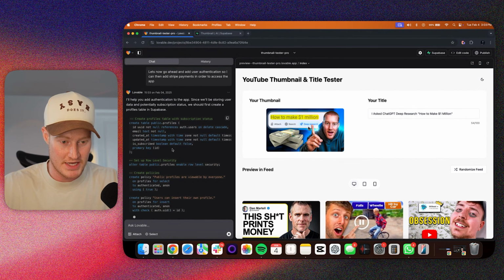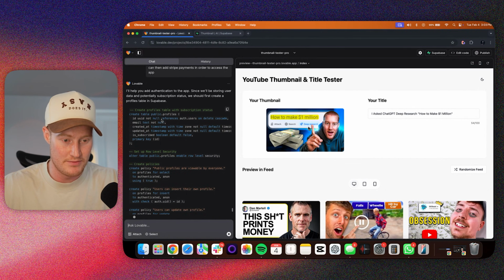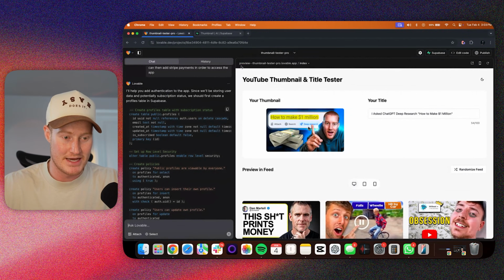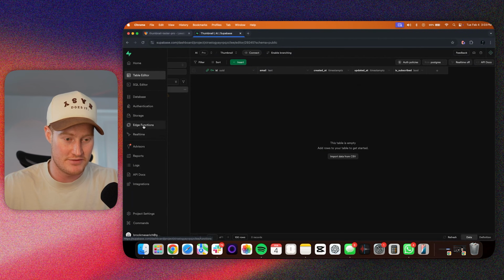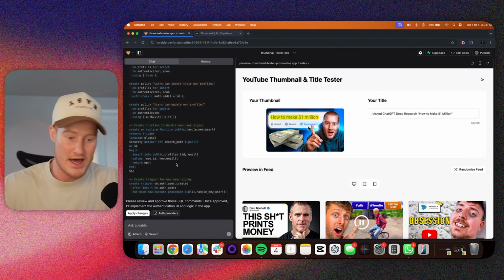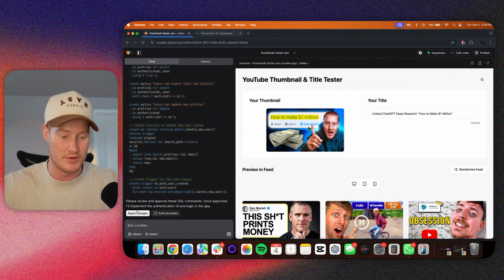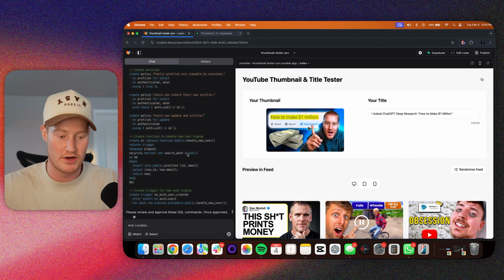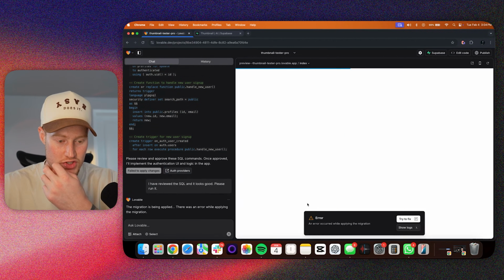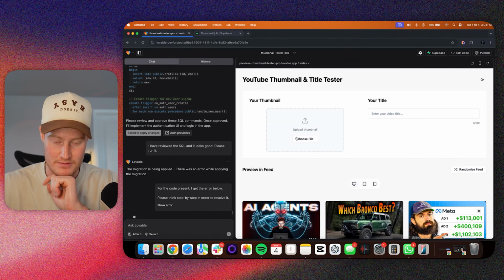And what it's doing is writing the SQL code, which will then be written inside of Supabase, inside of the edge functions here. So I don't know how to write this code, but it's actually doing it for me. So all I need to do is apply this change, and it should work. Okay, looks like there was actually an error. Let's try to fix that error.